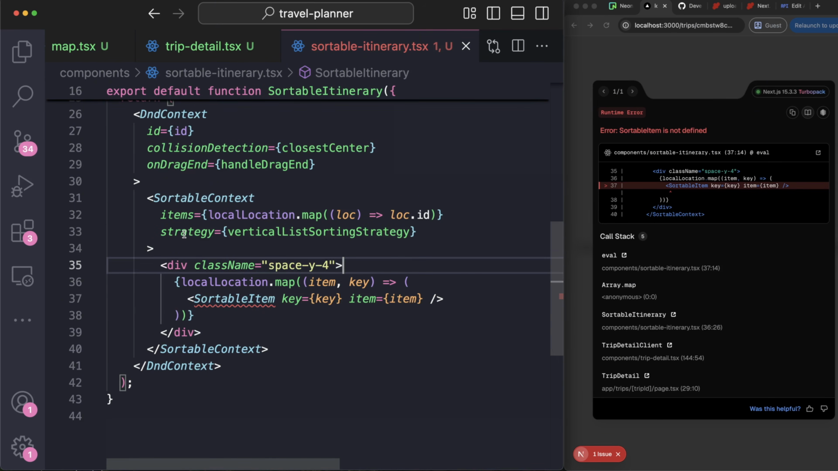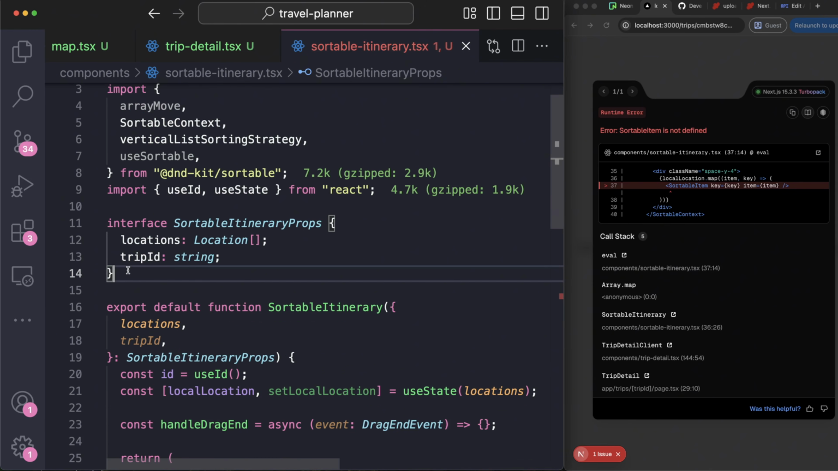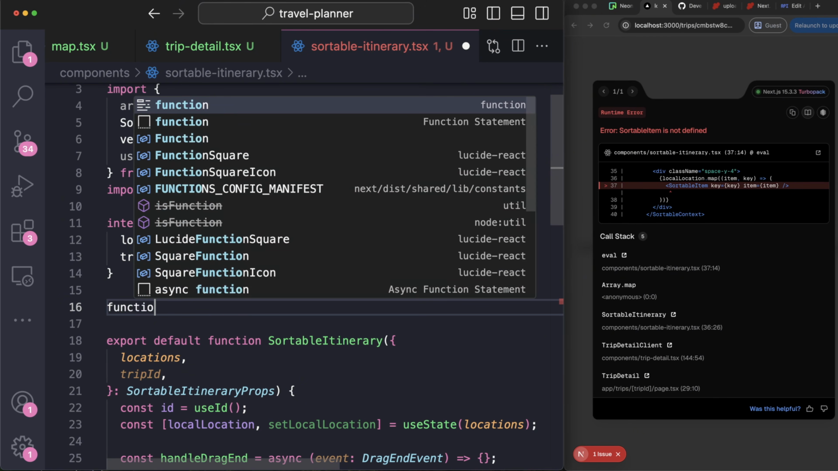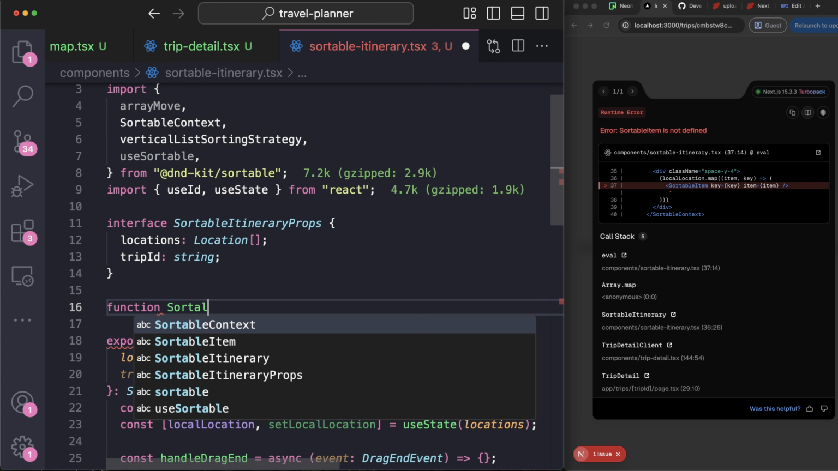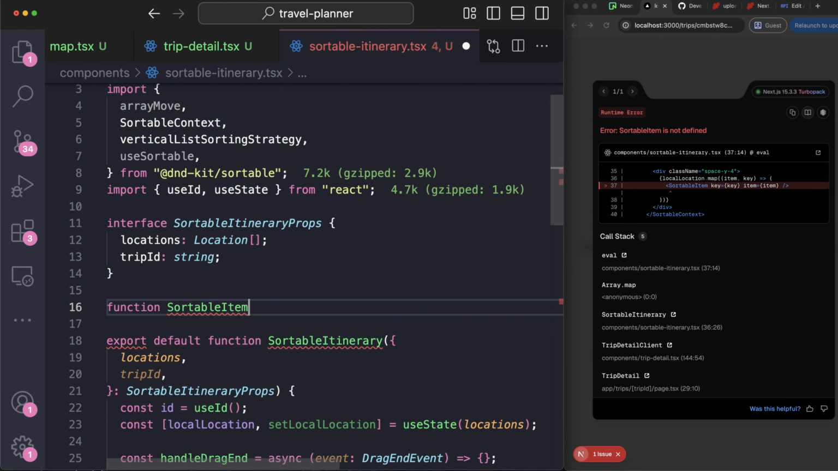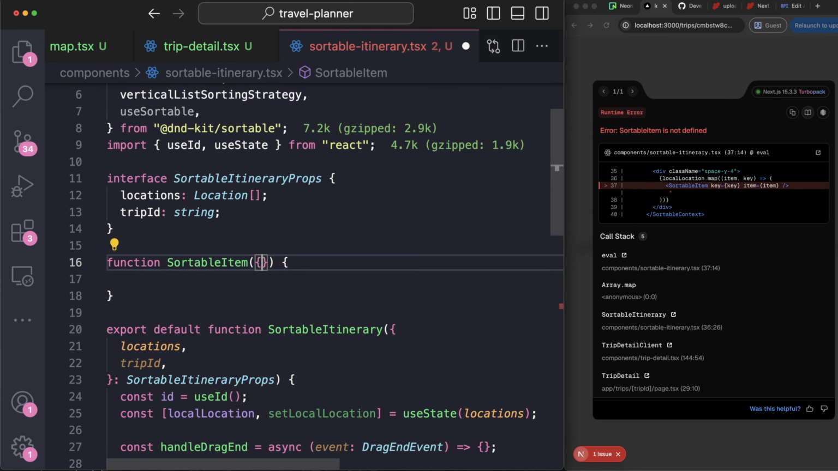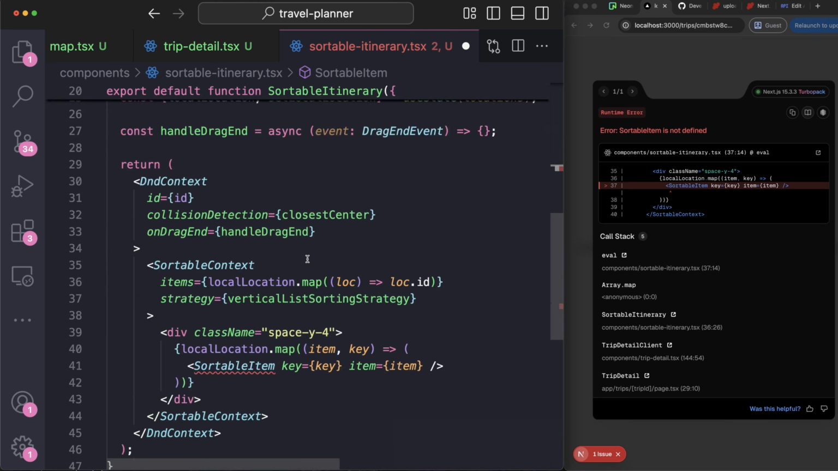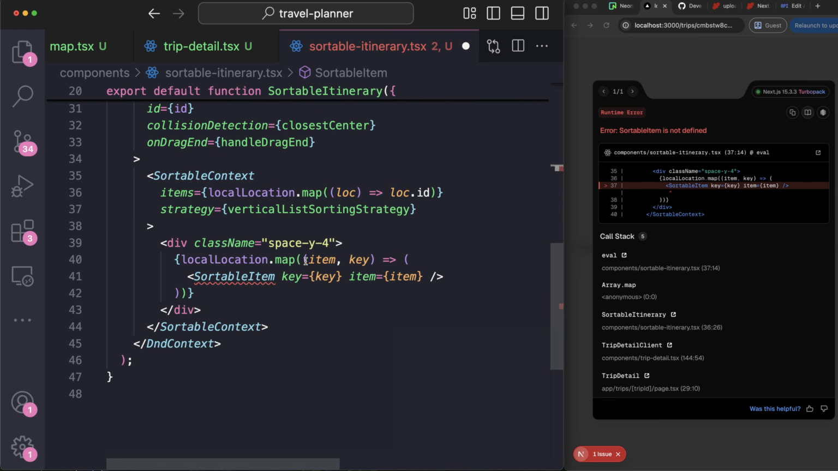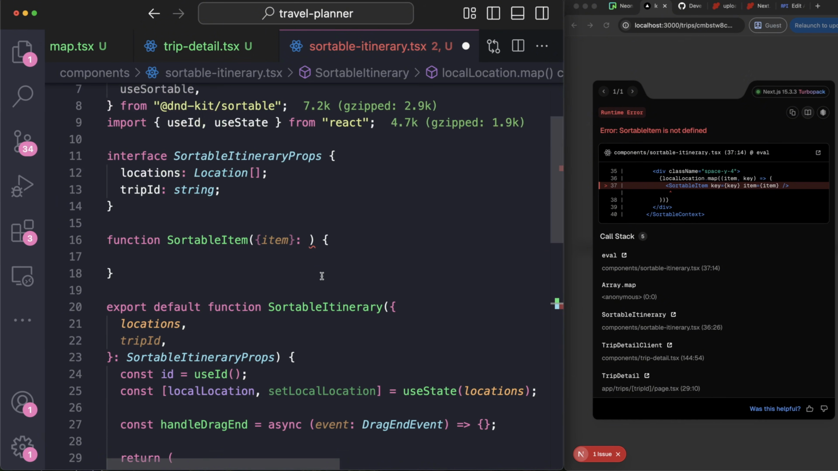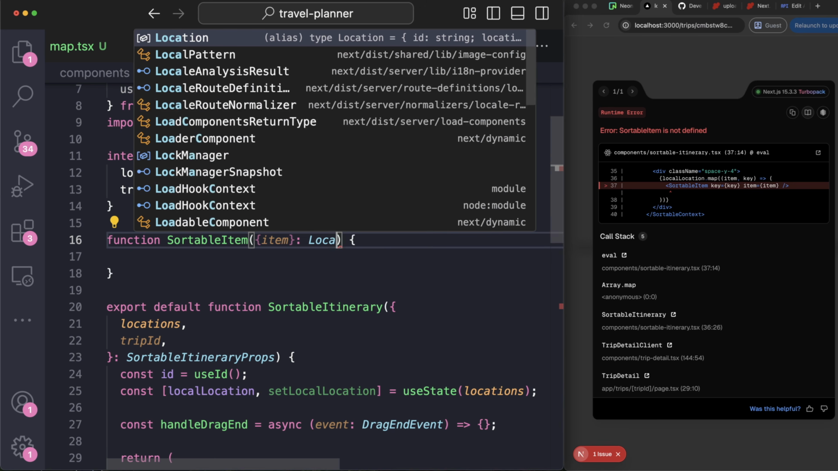So we're actually going to make it above this sortable itinerary component. Let's make a function called sortable item. And this requires us to pass one thing, which is the item. Now the item is going to have as a type a location because that's what we're looping and passing over here. So the type for this is going to be location.